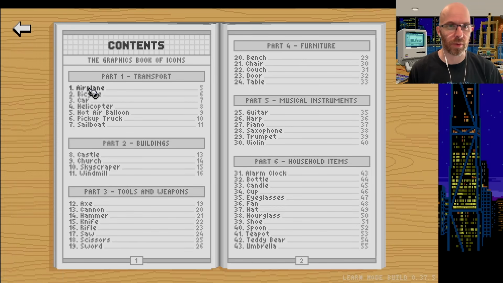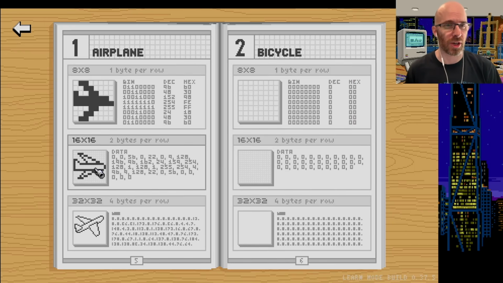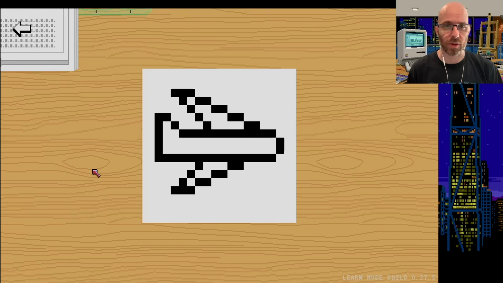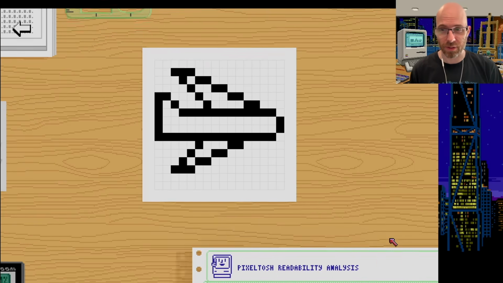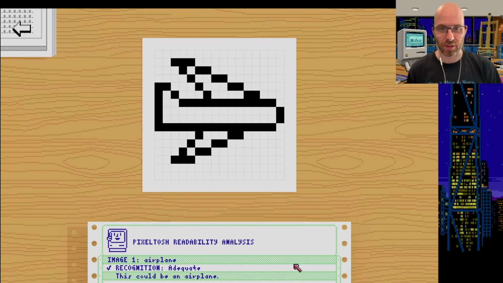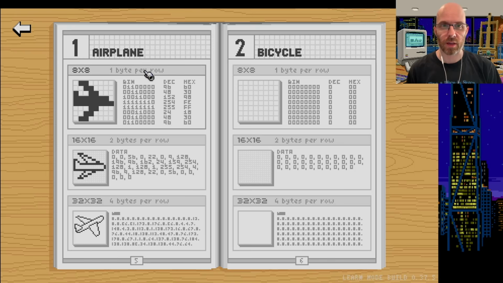You can go through them like here, and you can choose them from here. So here, for example, I've just started drawing some airplanes. You can go in and you can see the readability analysis works. Look at all of this, it works. Let's try another one.